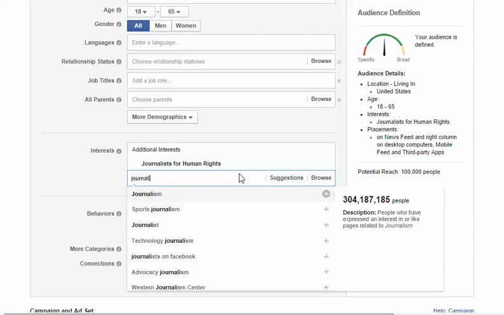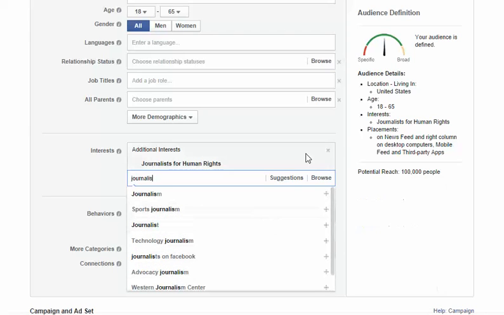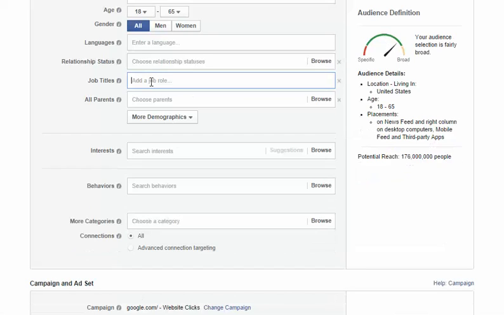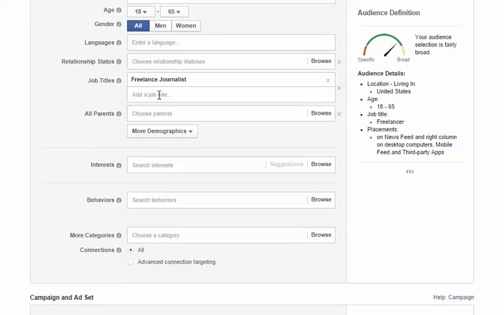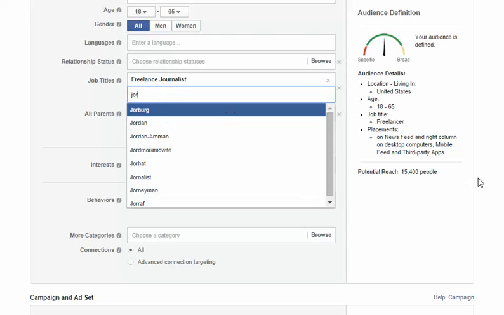Journalist. Technology journalism, no. Journalist on Facebook, and again, I'm looking at these numbers. Let me just quickly do something. Job title, because this is essentially what we're after, professions. Freelance journalist, 15,000 people.